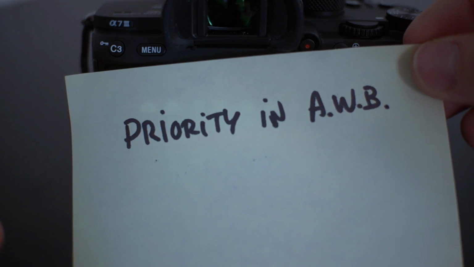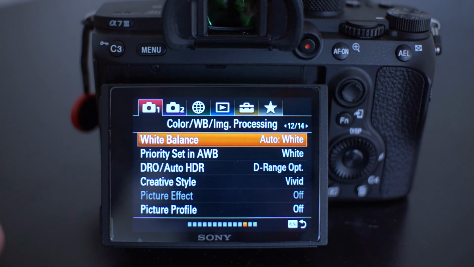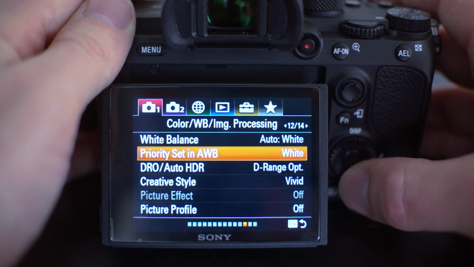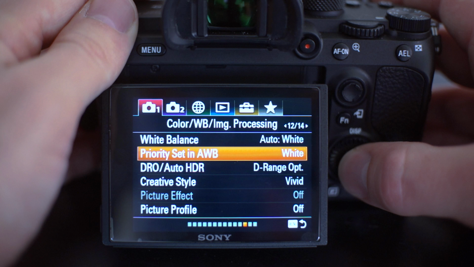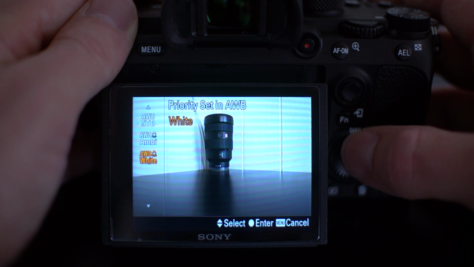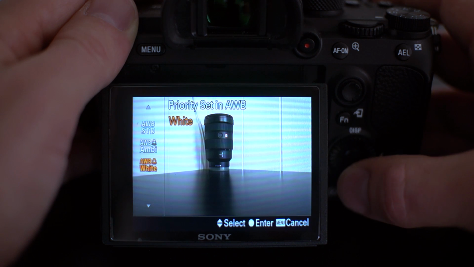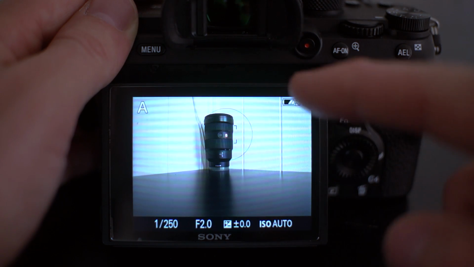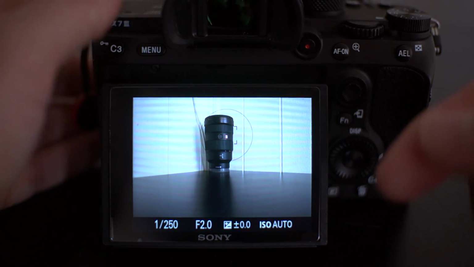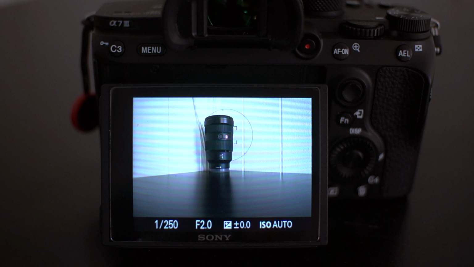Priority in auto white balance. To set this up, we're in the red folder, page 12 of 14, go down to priority set in AWB. Once you select it, you'll be presented with three options: standard, ambience, or white. Standard is a balance between the two. Ambience prioritizes the color tone of the light source, and white prioritizes a reproduction of whites. With my limited time with this camera so far, I seem to prefer prioritizing whites, but that's just me. Have a play around and see what works for you.